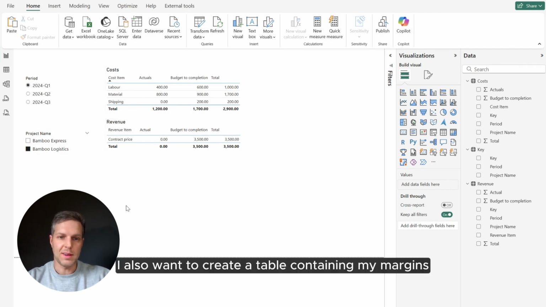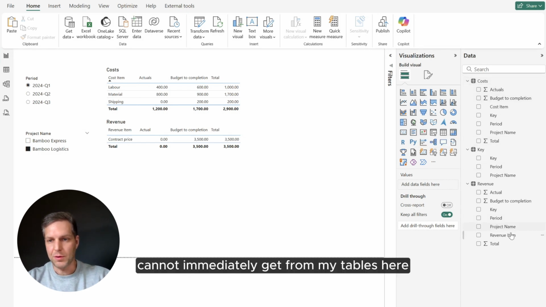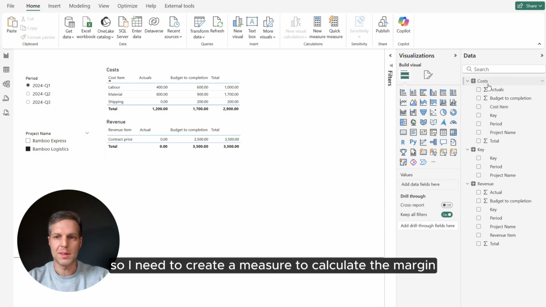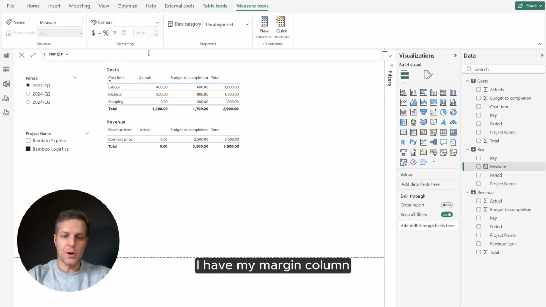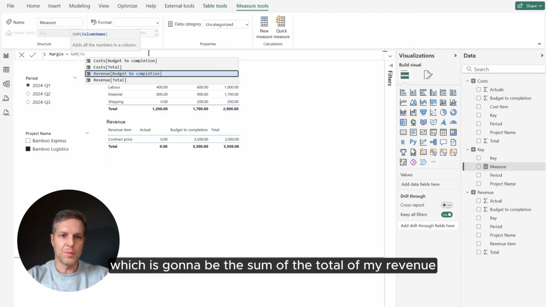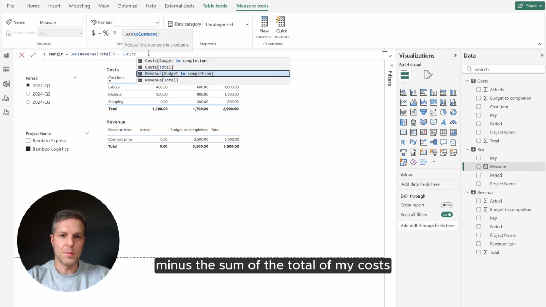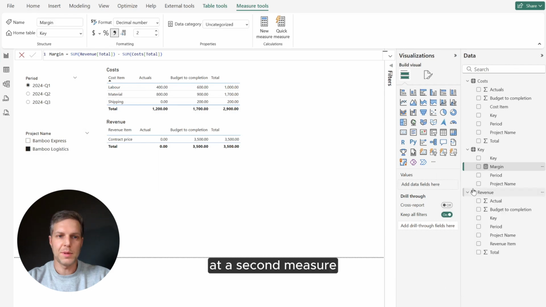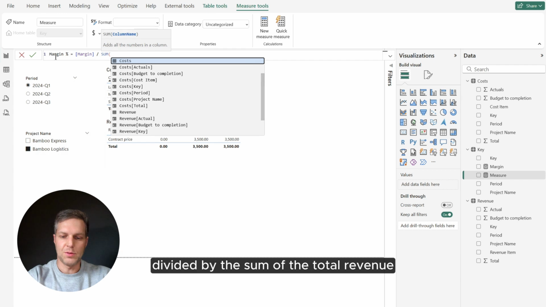Then I also want to create a table containing my margins. That is something that I cannot immediately get from my tables here and the columns that are available. So I need to create a measure to calculate the margin. I'm going to add them here to this one. Let's say new measure. I have my margin column, which is going to be the sum of the total of my revenue minus the sum of the total of my costs. And then I also want to add the margin percentage, a second measure, margin percentage, which is going to be our margin measure we already created, divided by the sum of the total revenue.